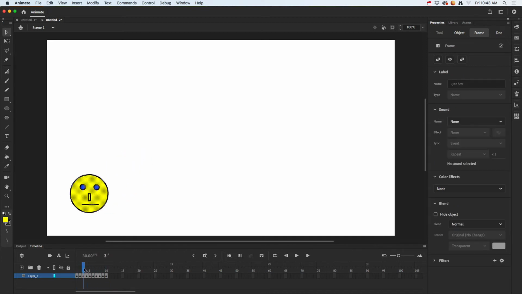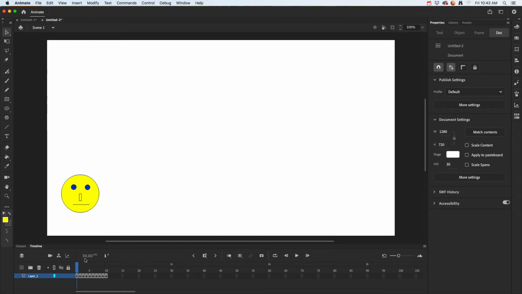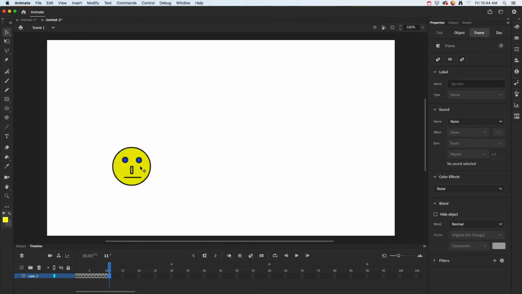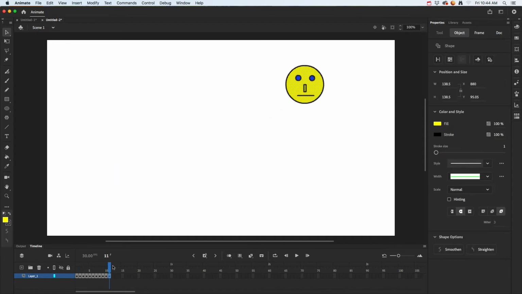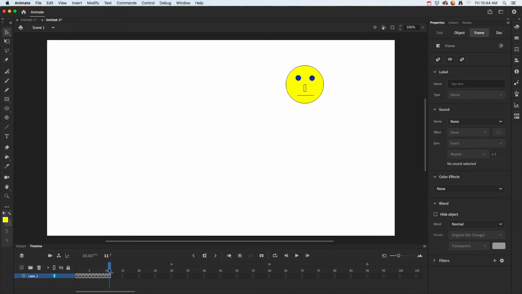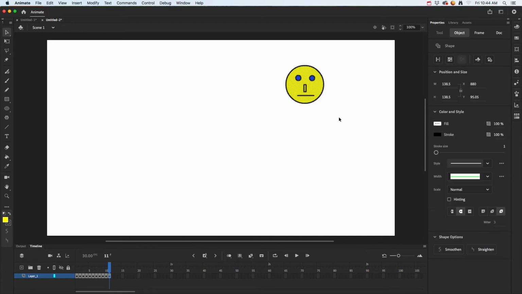One thing to keep in mind is for every 30 frames per second, so till about here, that's 1 second. So if I come in here and do an F6 and then move it way over here, that's going to be a big jump, and it's going to almost be kind of like a glitch. But if you want to do that, you can do that.